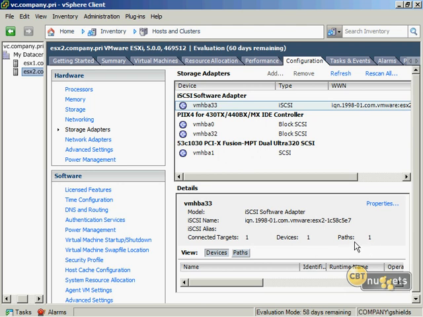So once we get into the next nugget, when we start talking about data stores, once we get into actually creating that data store, it should be exposed for use by both ESX1 and ESX2. Now, this is the process one would go through to actually connect up an iSCSI connection.